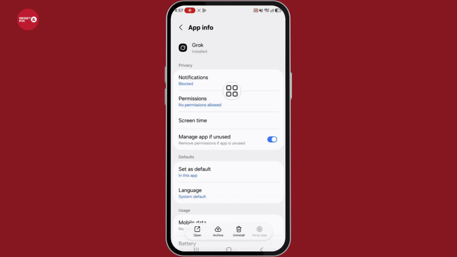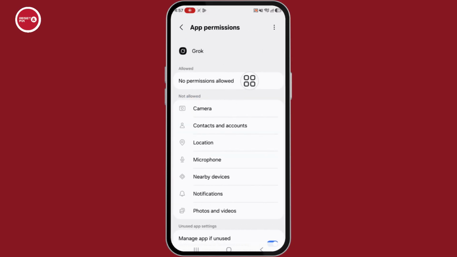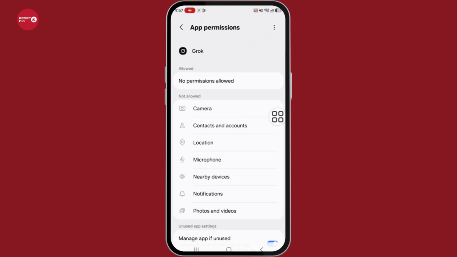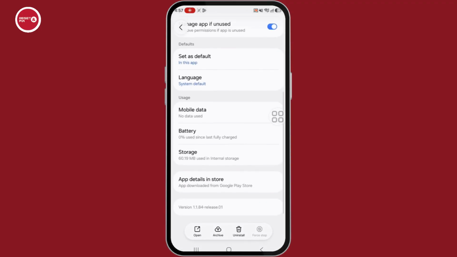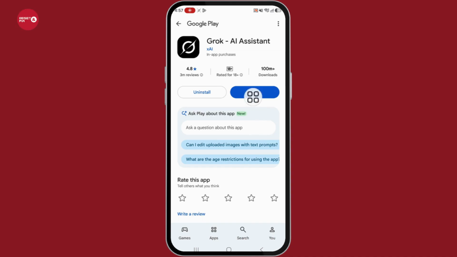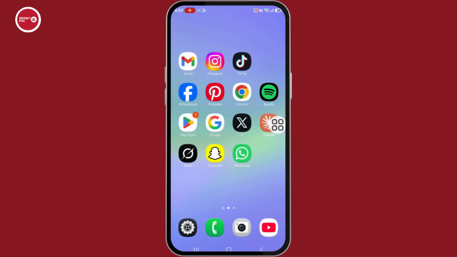After that, go back and tap Permissions. Make sure Grok has all the permissions it needs to function properly. Now, scroll down and tap App Details and Store. If an update is available, install it, as updates often include bug fixes and performance improvements.